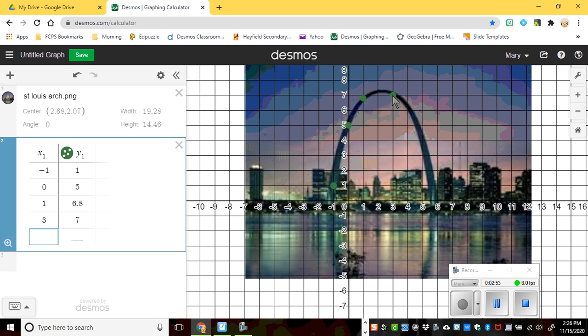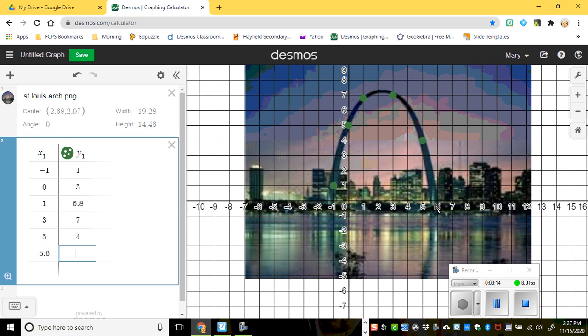And you want at least like 6 or 7 points. So I guess I'll pick this one over here next. That looks like 5.4. I'm entering these into my table, of course. And then I'll pick, I guess, about maybe 5.6 and 0. How about that? And so estimate it as best you can.